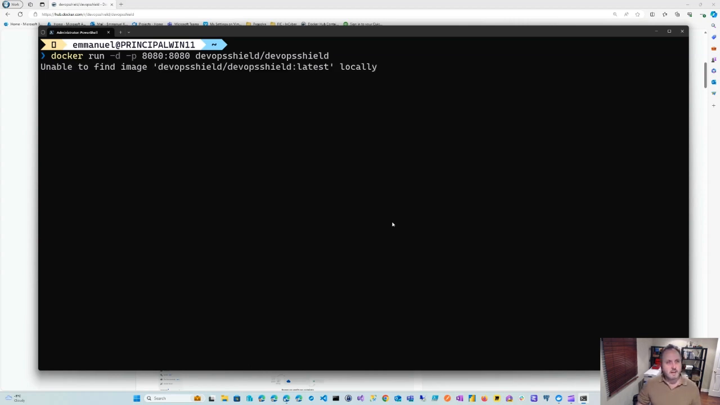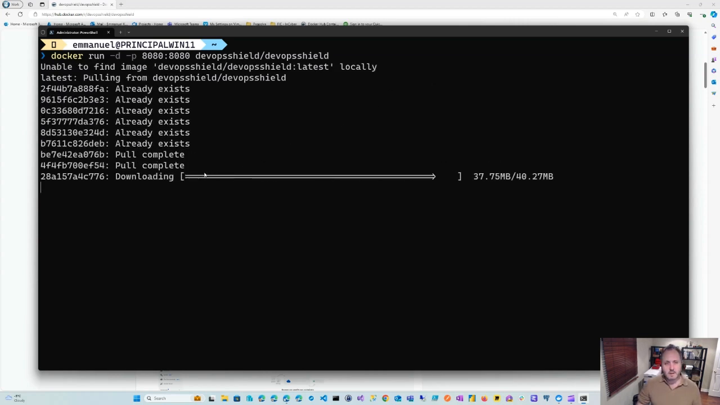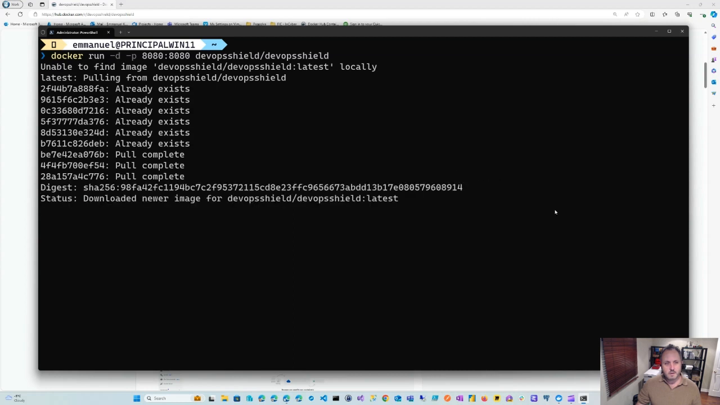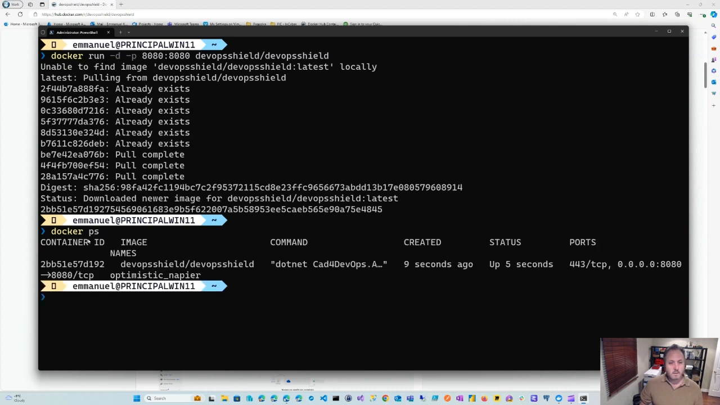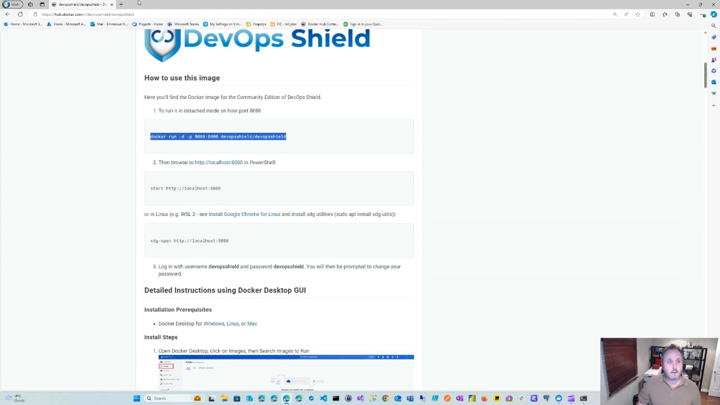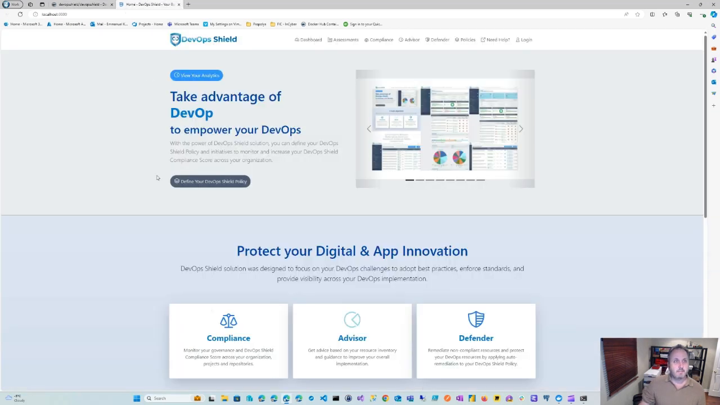It'll take a few seconds. It doesn't find it locally. I go ahead and pull it and basically run a container. So now we have that container running right here. It has a random name, Optimistic Napier in this case, and you just have to go ahead and browse to localhost 8080. Let me open that up in a new tab, and here I am. I have the app running.